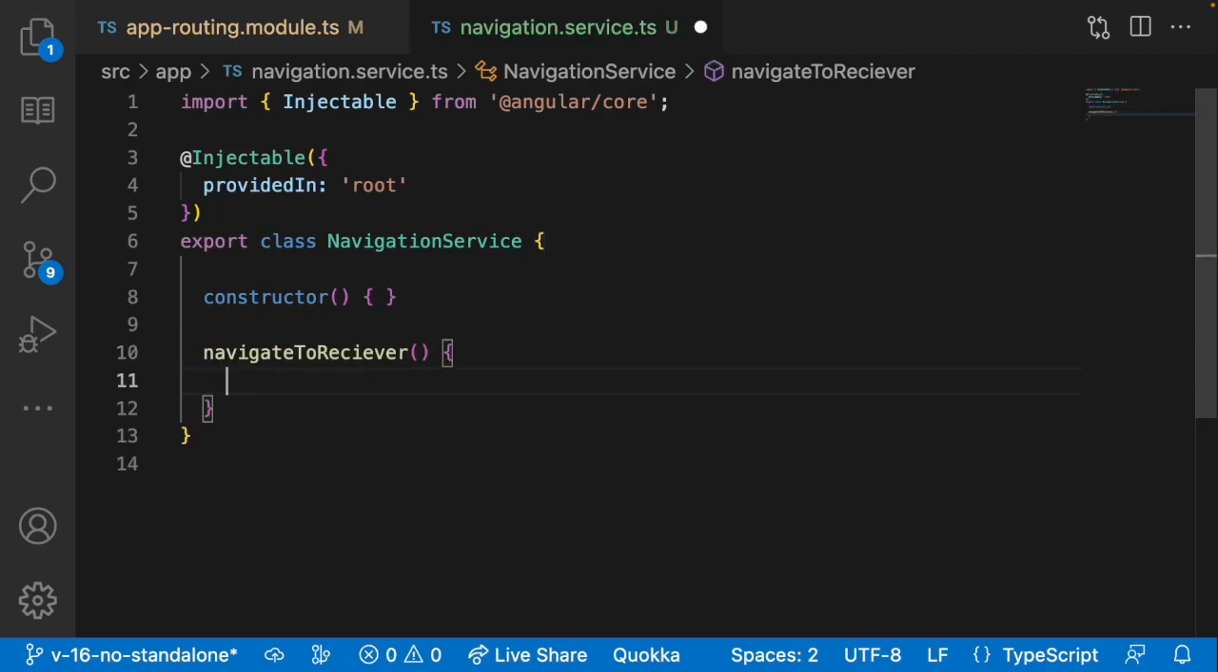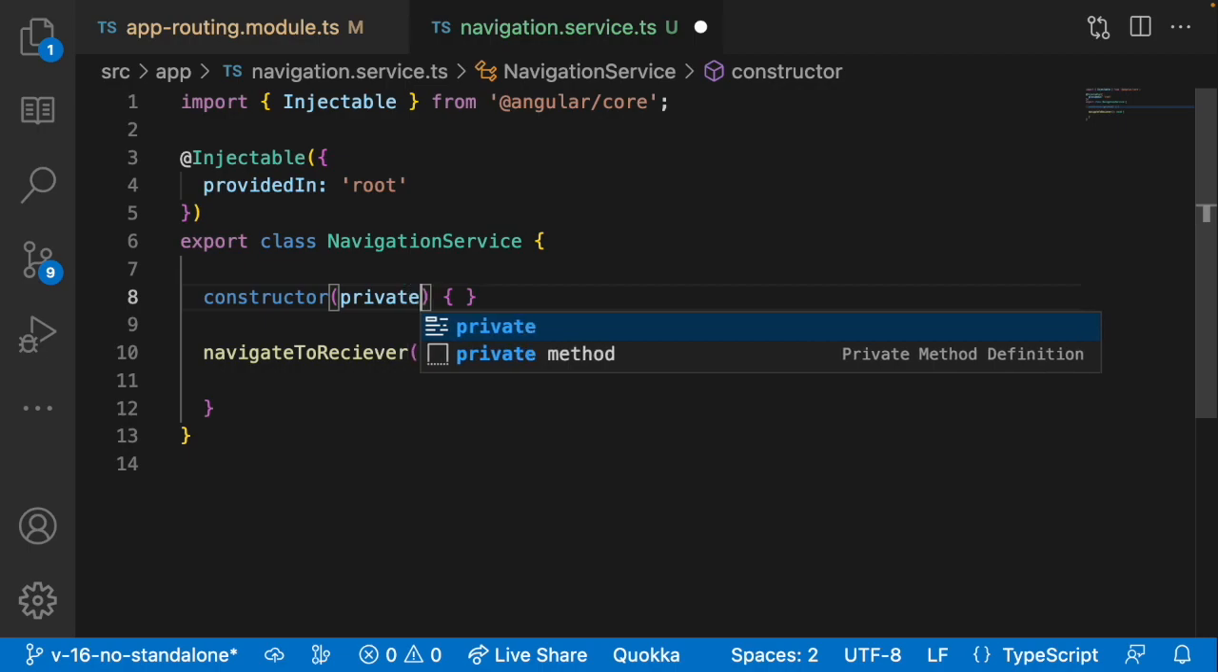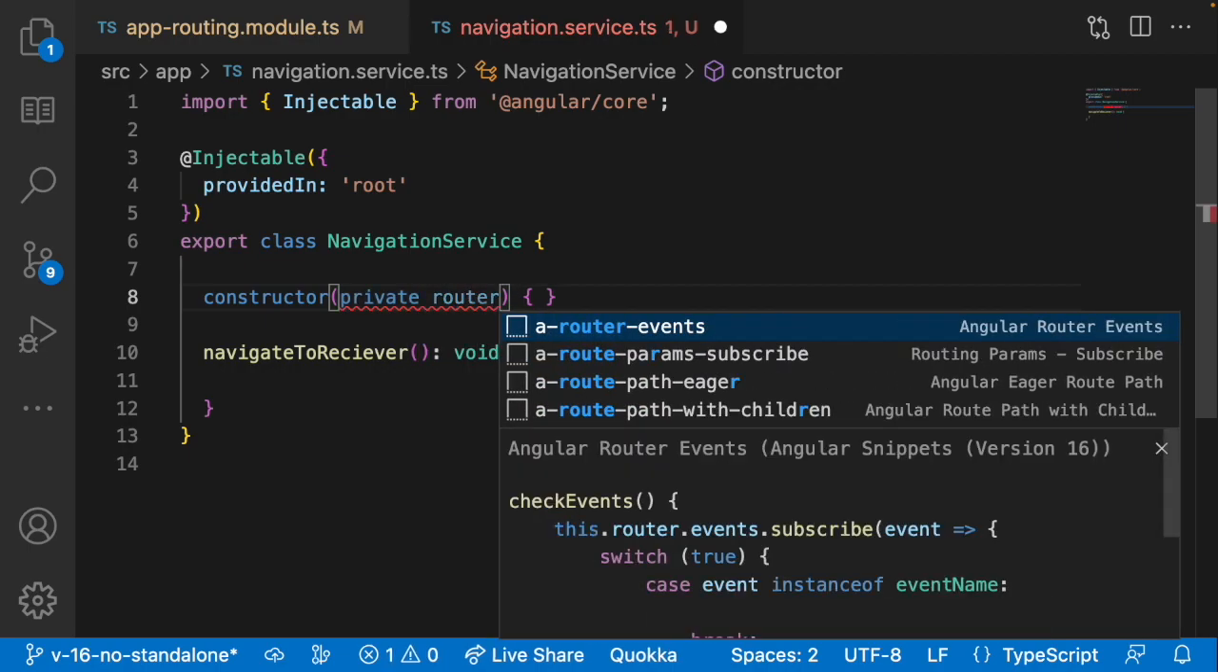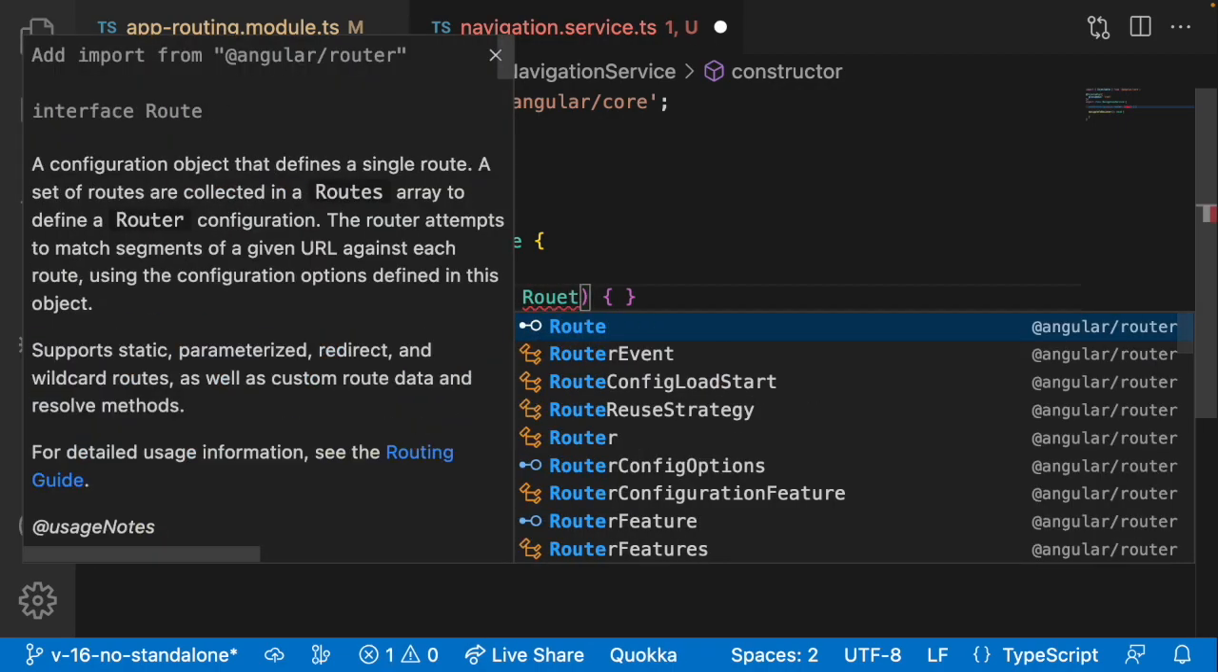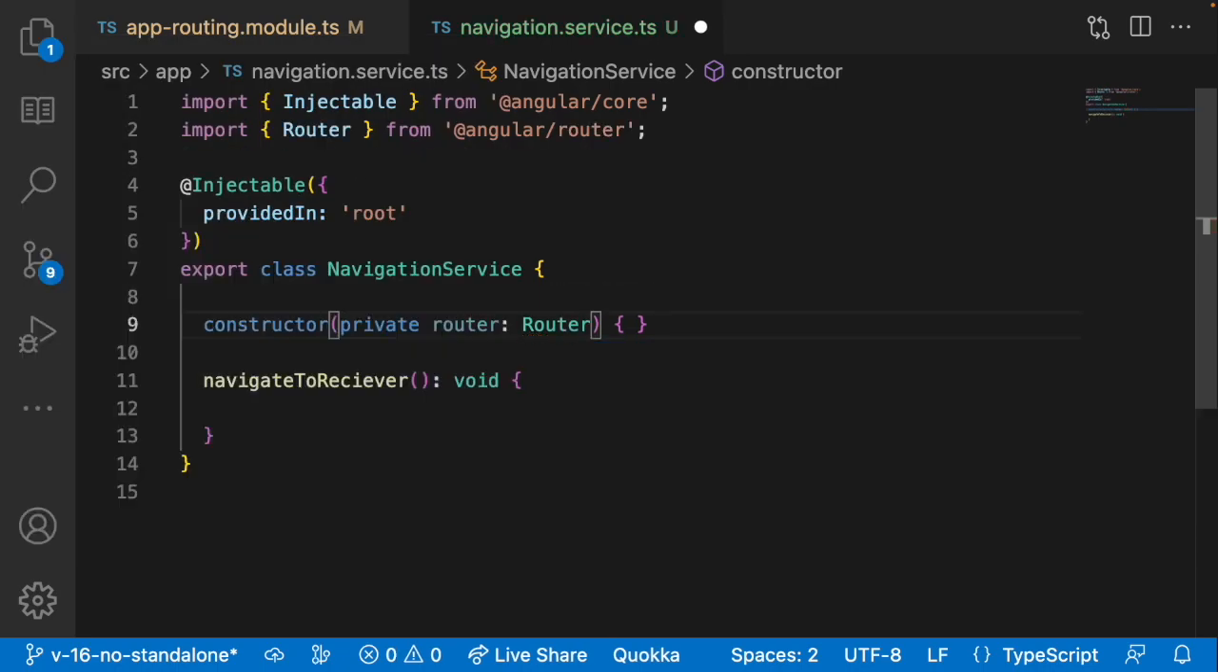Let me use a method, and this will not return anything, so let me use void. Here what I want to do is navigate. For navigation purposes, we have to inject our inbuilt service, that is nothing but router. We can either use the inject method or the constructor as well. First I'll show you with the constructor. We are not using router service outside of navigation service, that's why let me make it private, and let me use a router, and the service name is Router service.